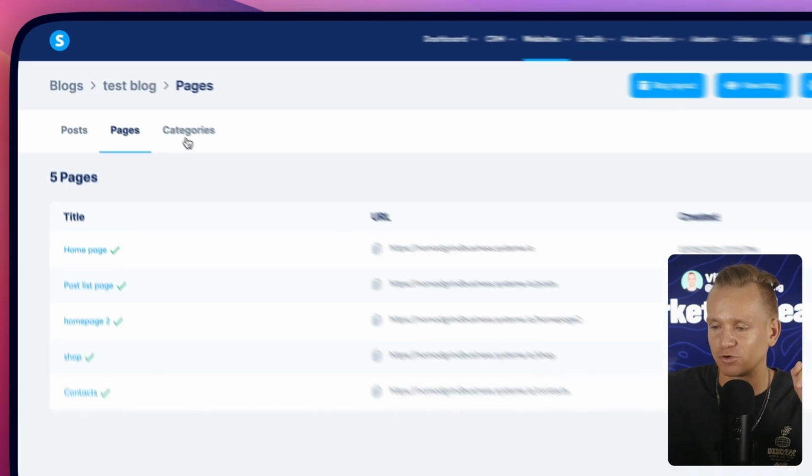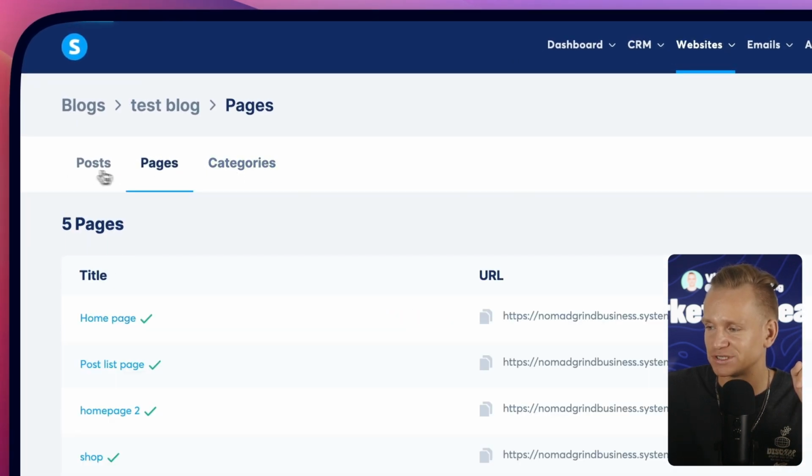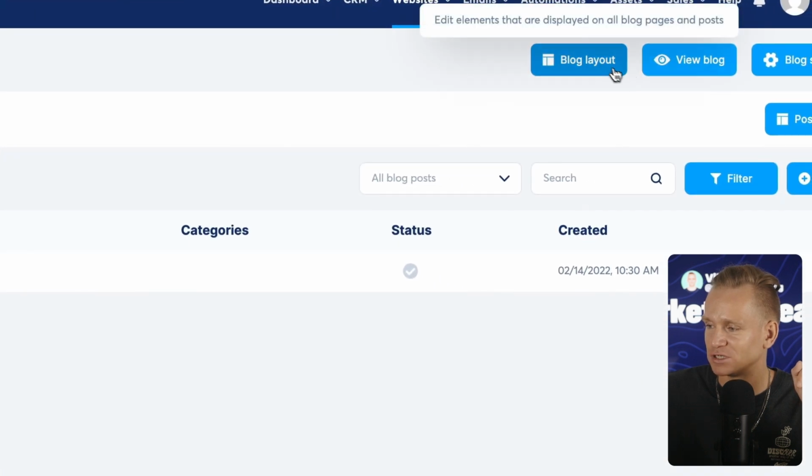And by the way, in here, we can create categories as well. So you got categories, pages, and your posts. And what we want to do as well here is we want to go to our blog layout.